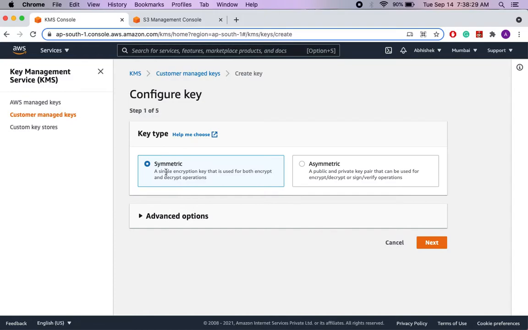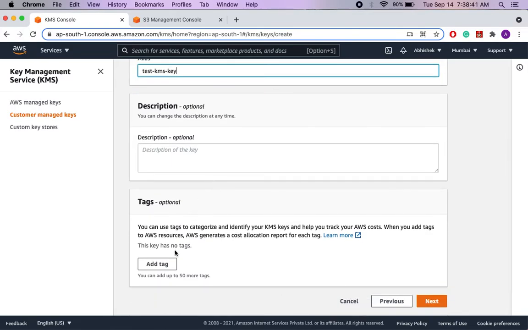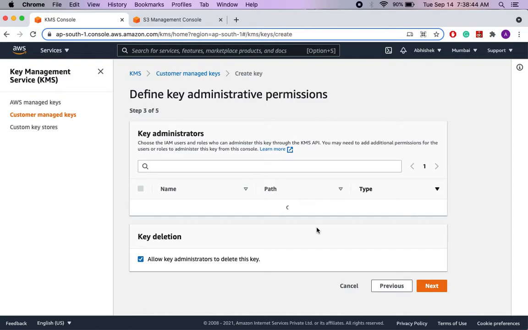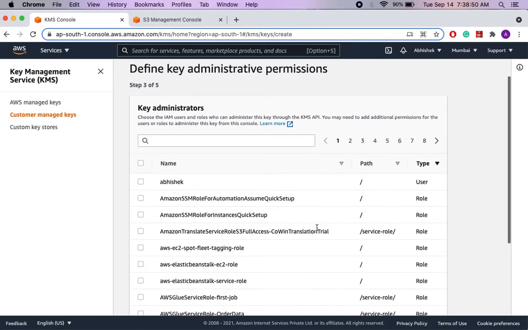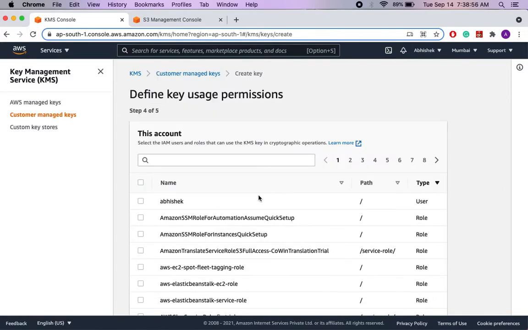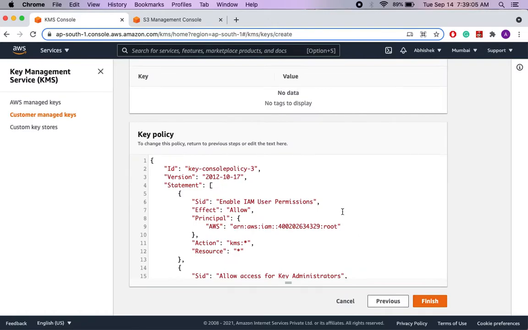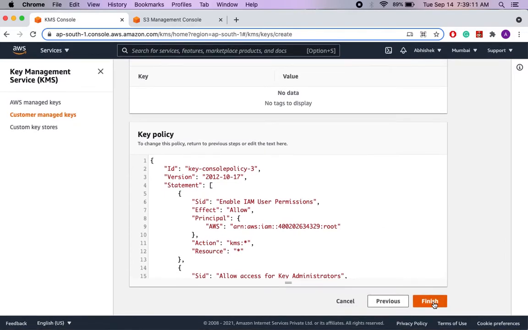For this exercise, we'll be creating a symmetric key. We'll give some name to it. Description will be left empty, and we will not add any tag. Now here we have to define the administrative permissions for particular users or roles. So let's provide an administrative permission. Click next. Here we have to provide the users who will be able to use these keys. So let's select a user and proceed next. Now we have to review the settings and click finish.